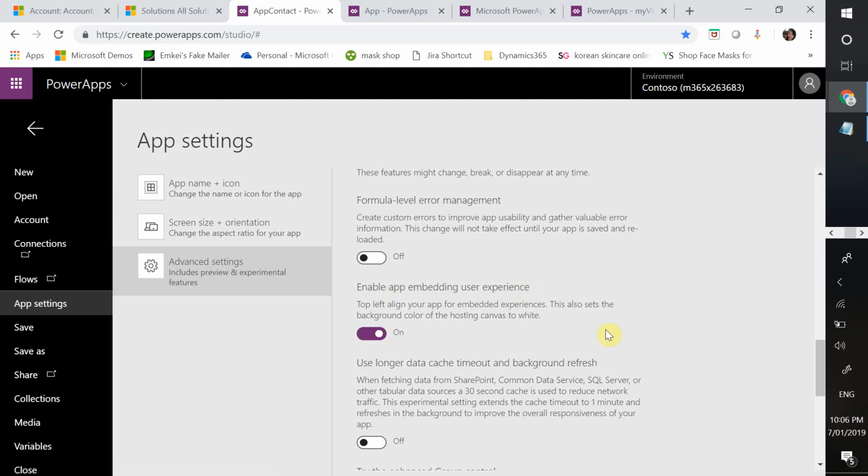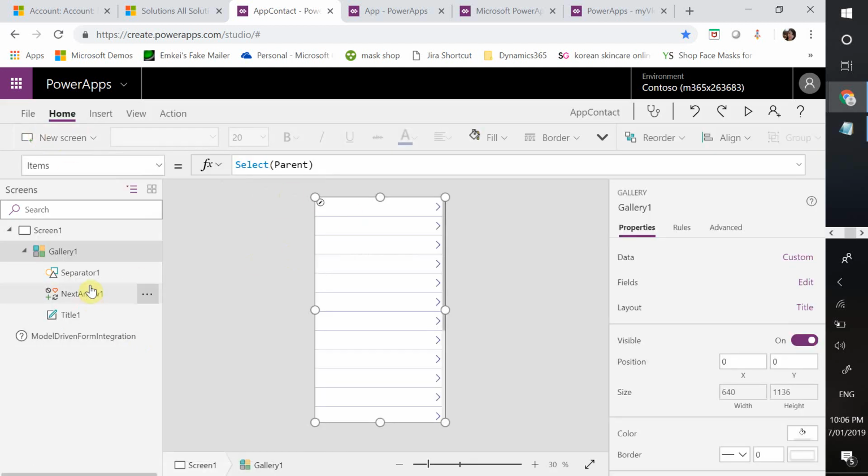So I like to turn this on because, not so much for the subgrid, but if you embed it on a field, you will see some gray spaces at the top and the bottom. It's as if the app does not take up the full space. So when you turn it on, the whole thing will be white, so it looks a bit better.